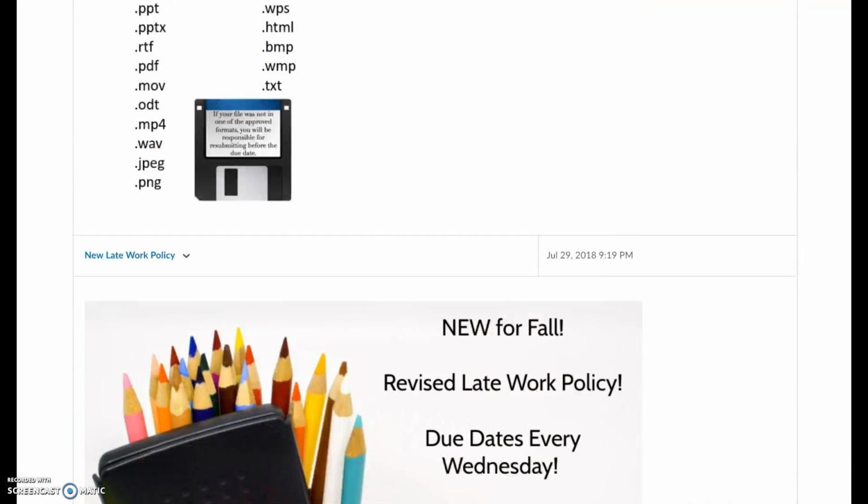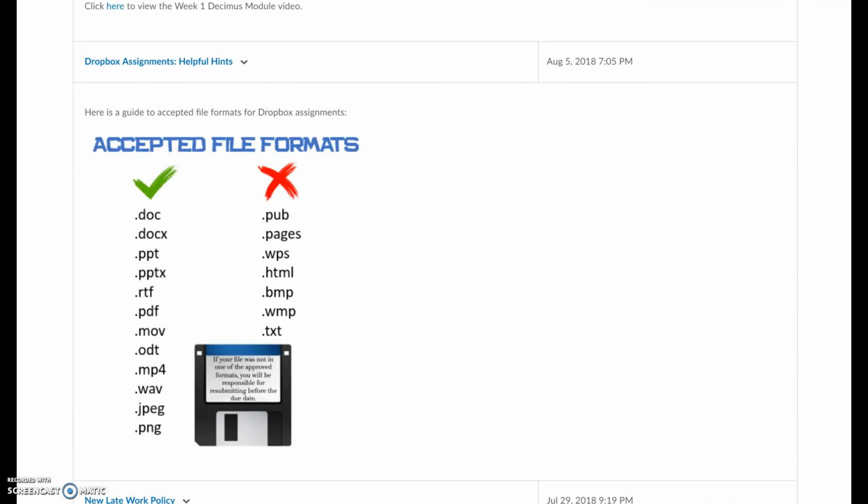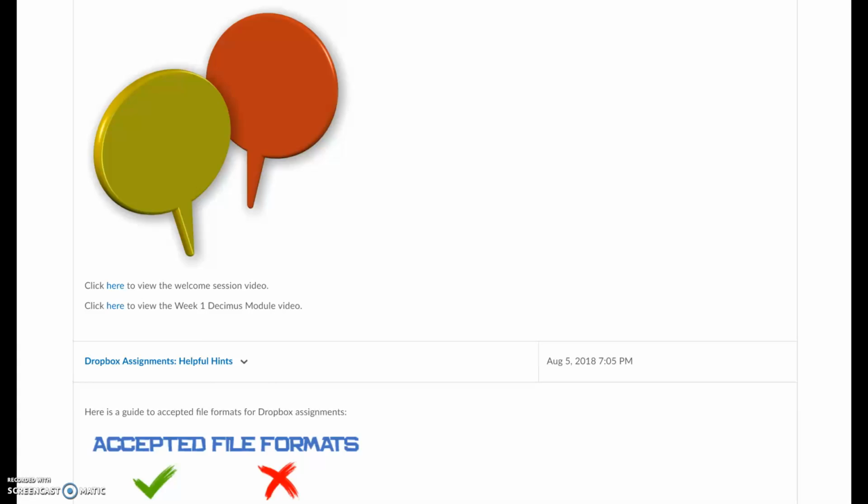This is the late policy. This is a list of accepted file formats. So if you're sending anything in Dropbox, make sure it is one of these accepted file formats, or it won't open. And if I can't open it, I can't grade it. So you want to do that.